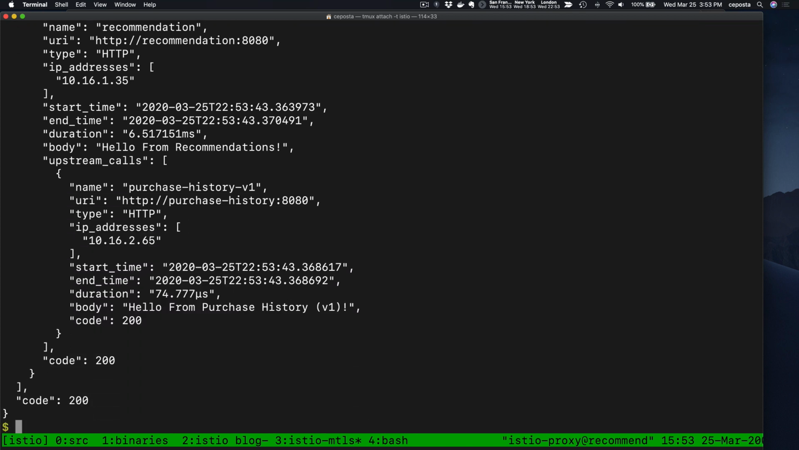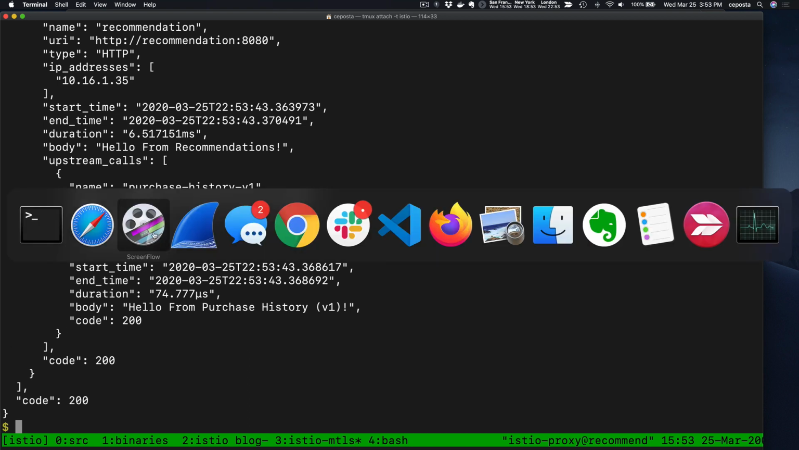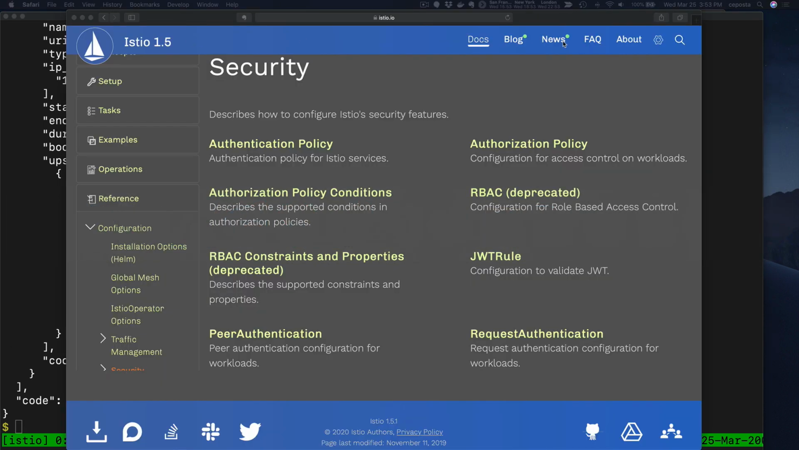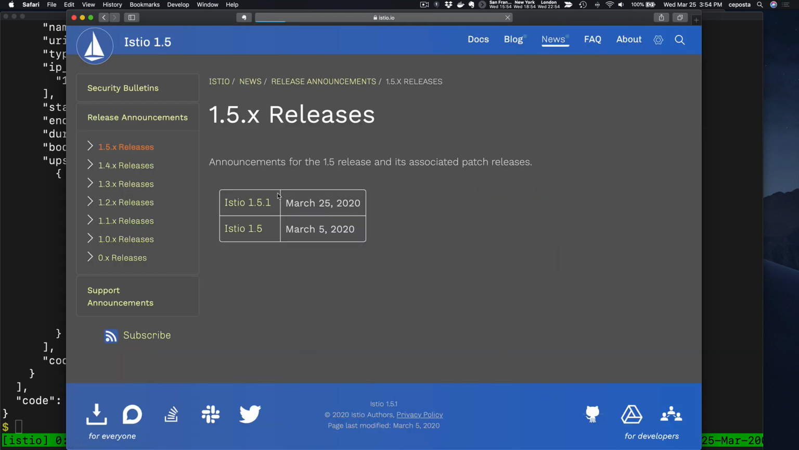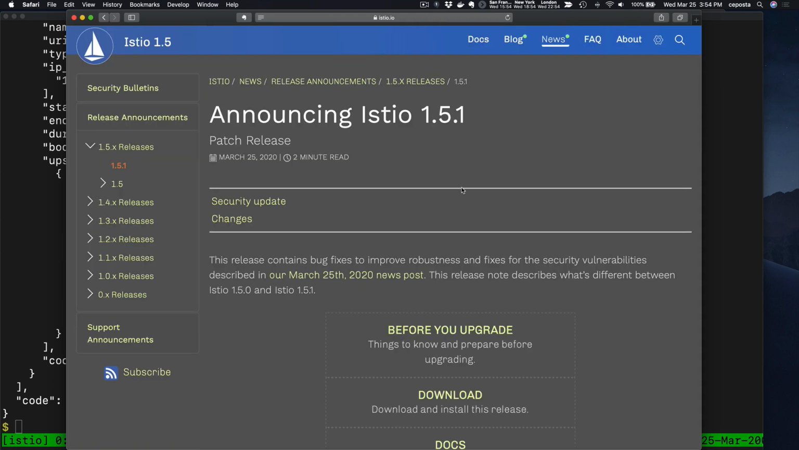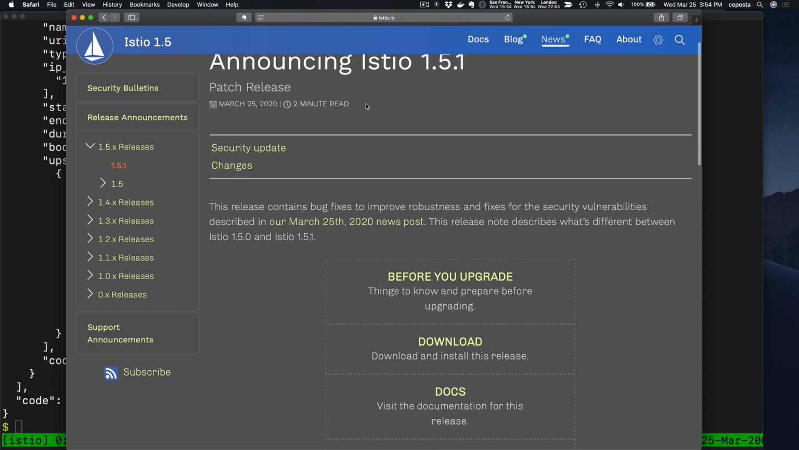So that's it for this demo and these videos. Check out Istio 1.5 and especially the 1.5.1 release, which was just announced not too long ago.